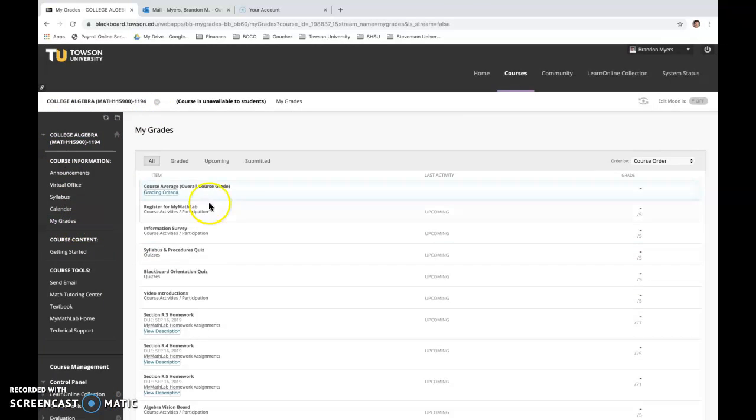My grades, this is where you'll see your grade. The top line will show you a cumulative average throughout the entire semester. And yes, it is set up correctly, so it will be ready to go.